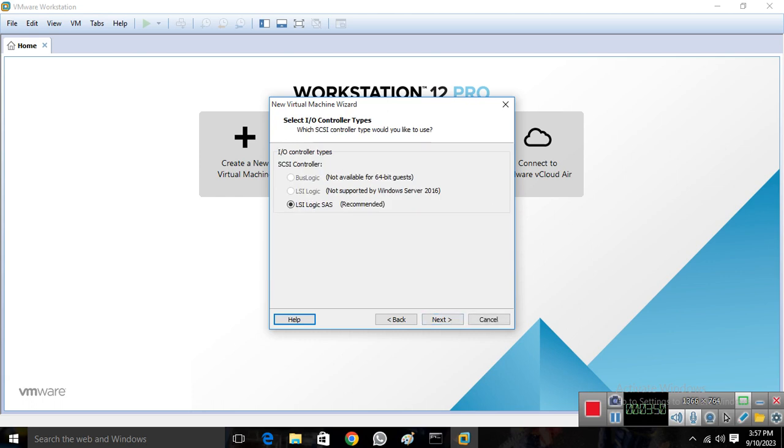And now click on next. We are using the SCSI controller. As you already know, when you're going to create a server, in the server we're using SCSI hard disks. So it's a SCSI controller to connect the SCSI hard disks. Now I use a SCSI hard disk.